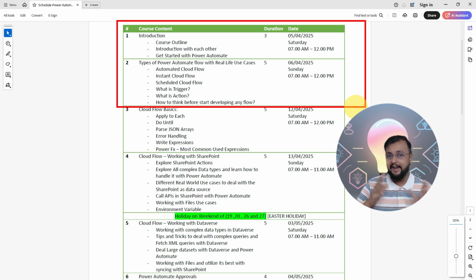Also, the entire training program is on the weekend, and sometimes you need to connect for 5 hours. But it's not like a continuous 5 hours. In between, we will give you 5 minute, 10 minute breaks as well, so you can freshen up.